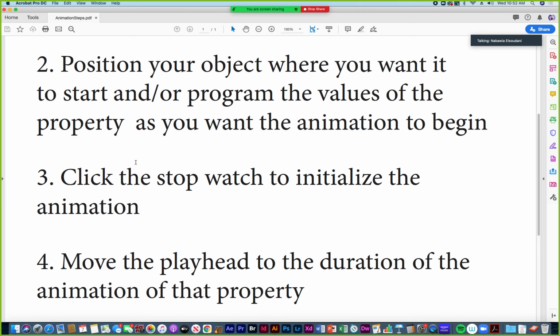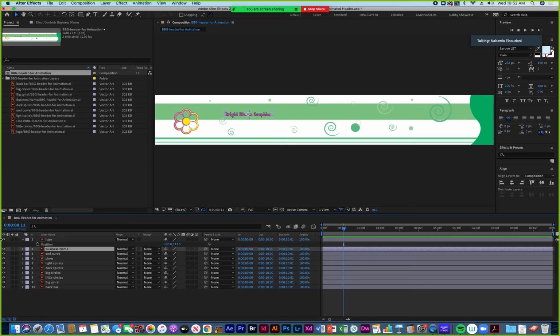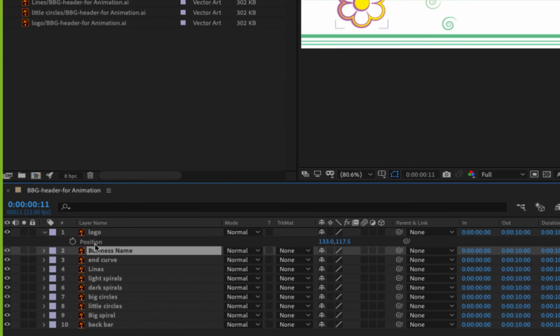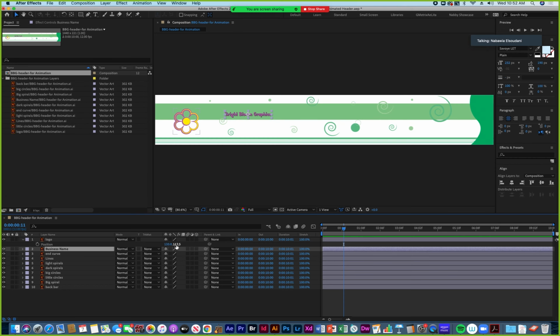Step 2, position your object where you want it to start, and or program the values of the property as you want the animation to begin. And I said that right now I'm demonstrating how to animate position. So that's the property that I'm animating or keyframing. So the property value of position, you see that right here in the coordinate numbers, the X coordinate and the Y coordinate.